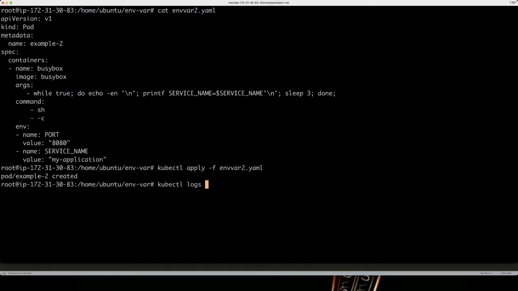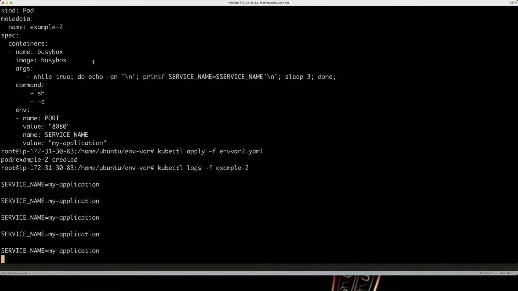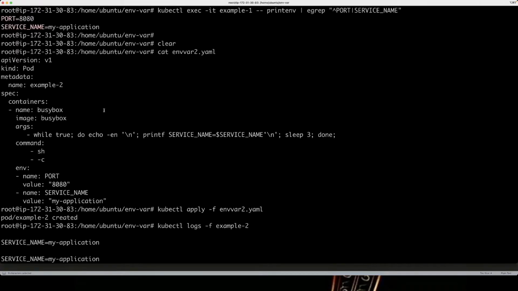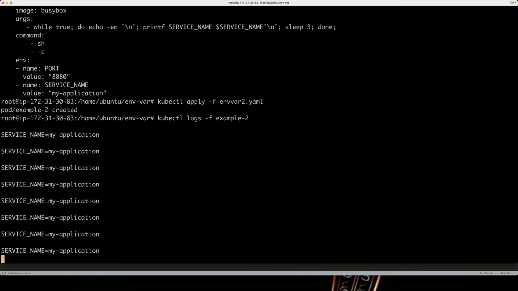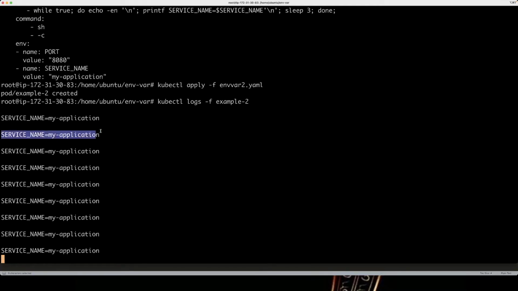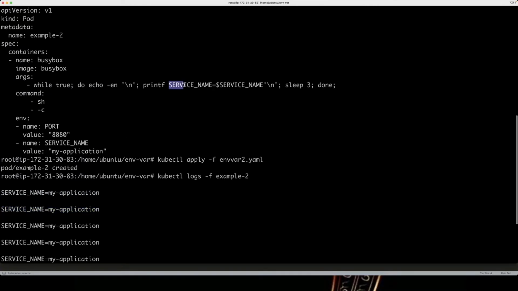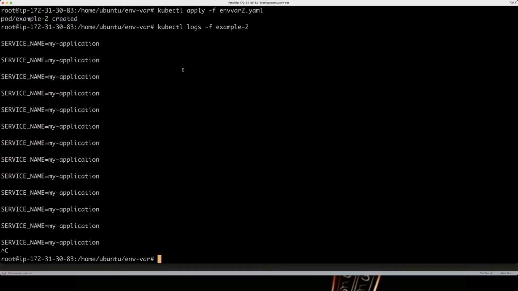Let's just look at the log that is being generated by this pod, and as you can see, I'm tailing the log of this example 2 pod, and it keeps on printing this line, which is coming from this particular argument, or the command actually, right? So let's look at another example.